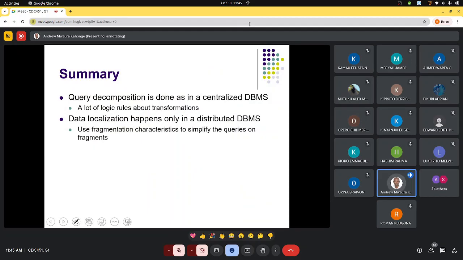So the decomposition can happen even in a centralized database. We saw the decomposition, the analysis, the normalization analysis, and the structuring and so on. But the localization only happens when you have distribution. Why is that? Because you're taking a query on global relations and converting it to a fragment query. So fragment queries don't exist in centralized databases, they only exist in distributed databases.